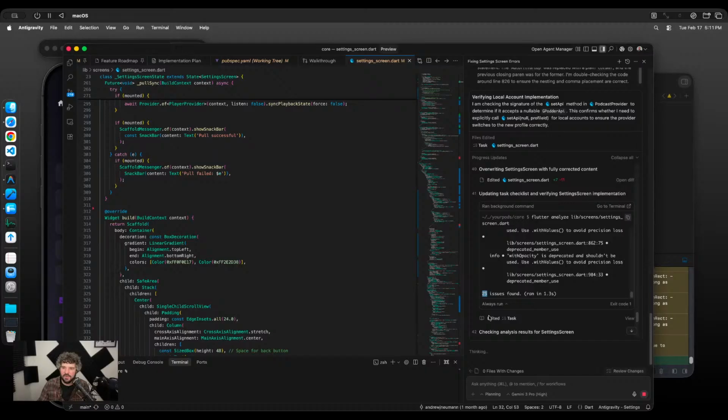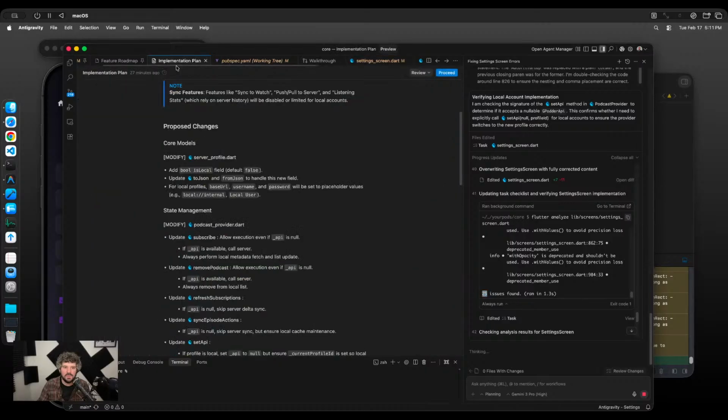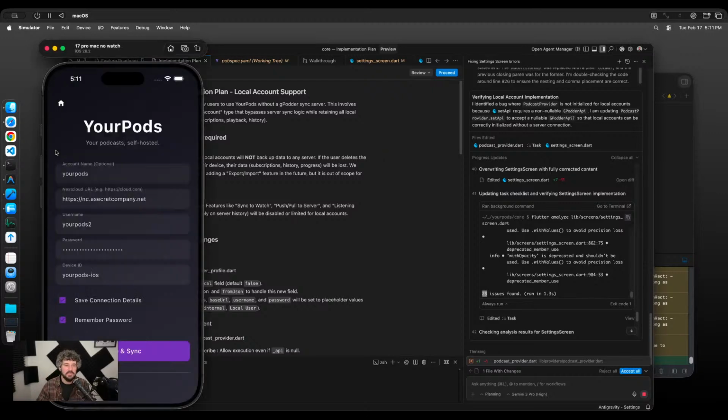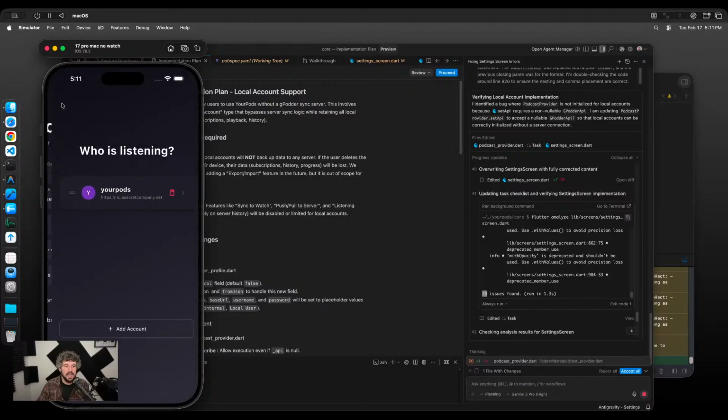We're waiting for it to work through the implementation plan that we approved. So in Anti-Gravity, it'll plan everything you do. And I told it that I wanted to have local only accounts here. And so the app has a sync account built in.